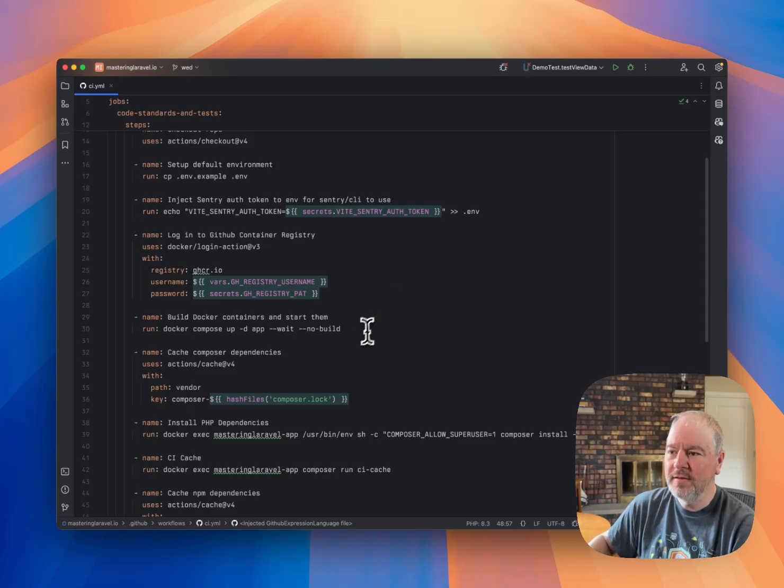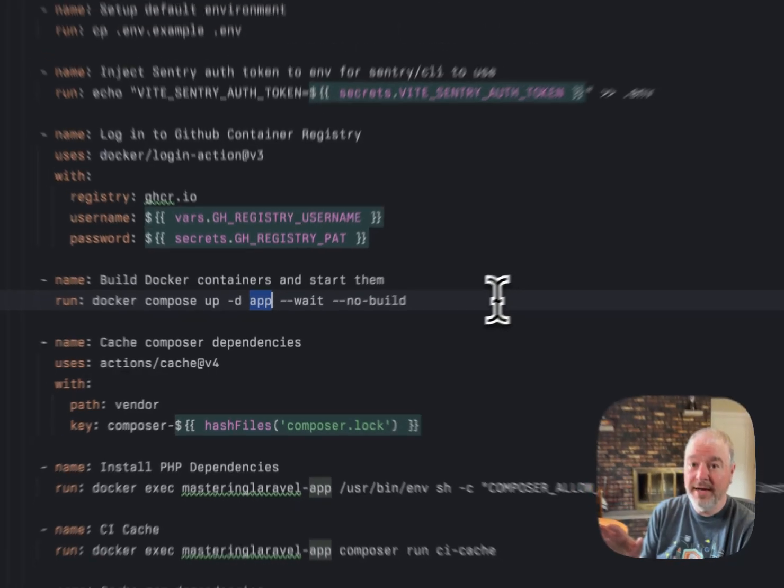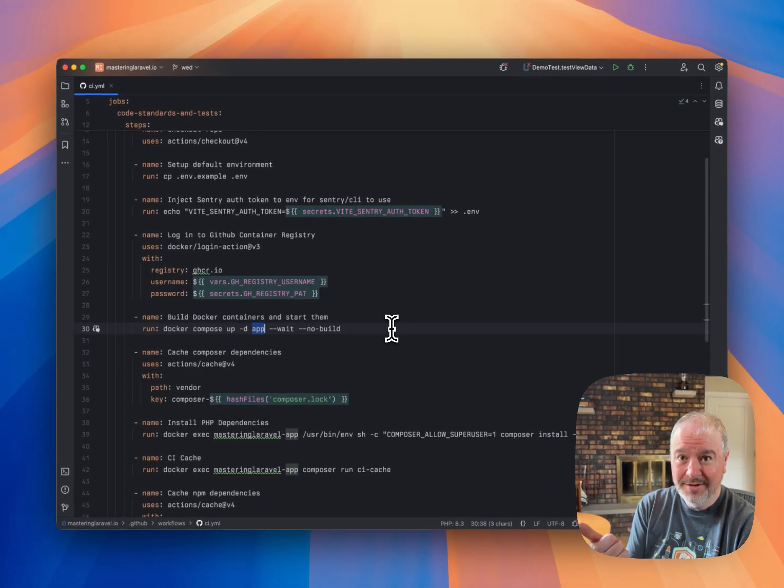So you'll notice on this line, in my Docker Compose file, I have a web container, which is our Nginx web server, and then I have an app container, which is the PHP-FPM runtime. But I'm only starting the app container because I don't use the web container in CI. So you could argue, well, it's not exactly the same, but it's not being used, so it doesn't really matter. That's a minor detail, but it can shave some time off the CI pipeline.